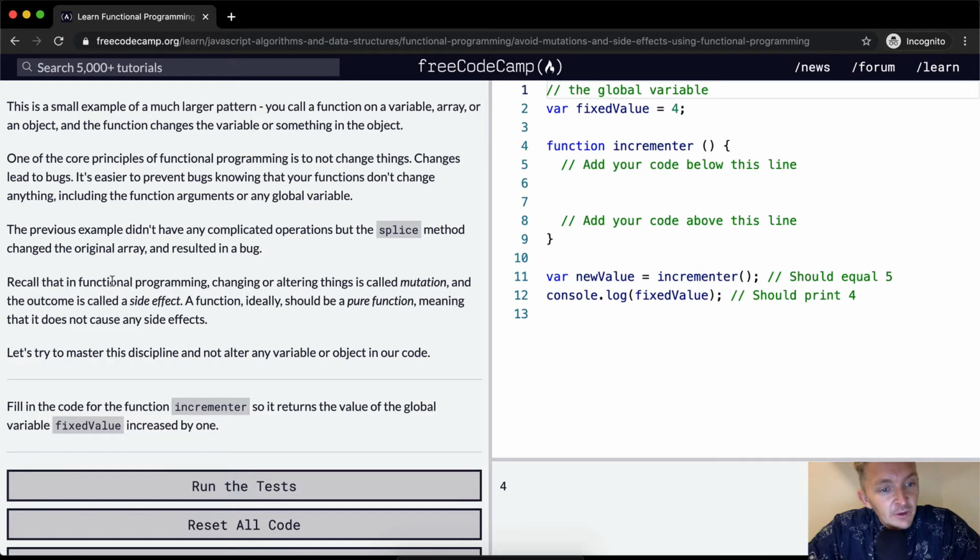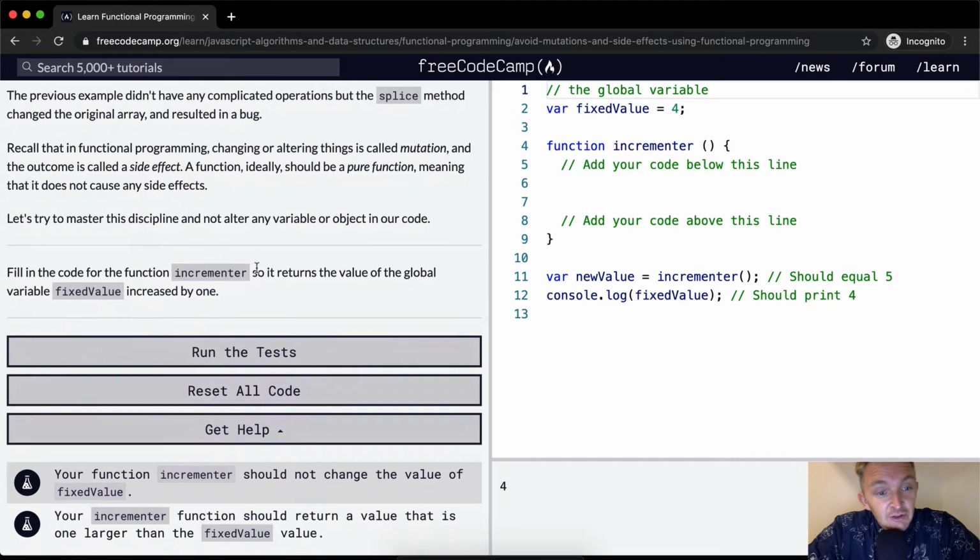Recall that in functional programming, changing or altering things is called mutation, and the outcome is called a side effect. A function ideally should be a pure function, meaning that it does not cause any side effects. Let's try to master this discipline and not alter any variables or objects in our code.